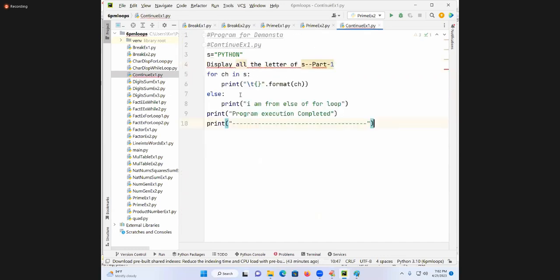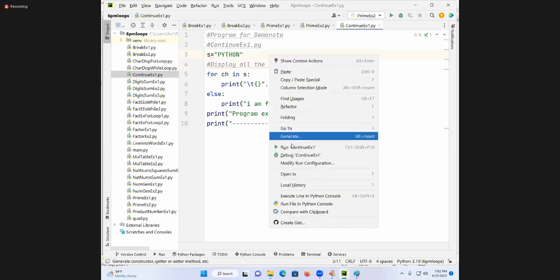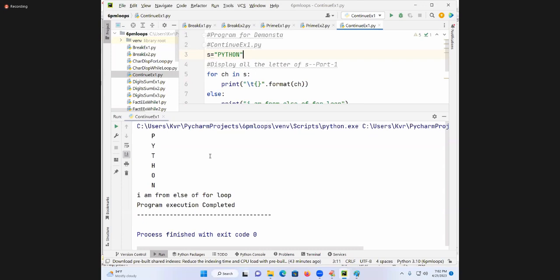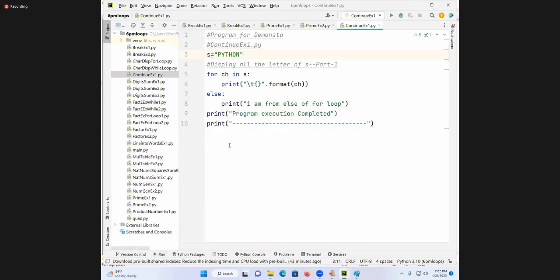So now this is going to be what? Display all the letters of s, part 1. Are you following me? Execute. Here no continue is there, nothing is there. Run this code. Now the total values are printed or not? All the letters are printed. Now my requirement is to display.